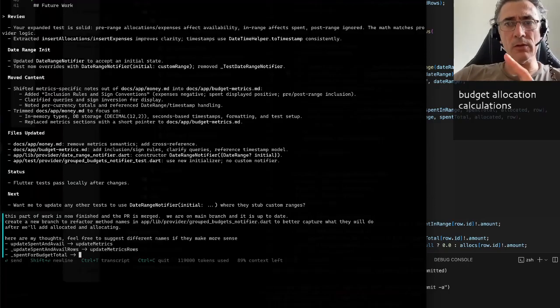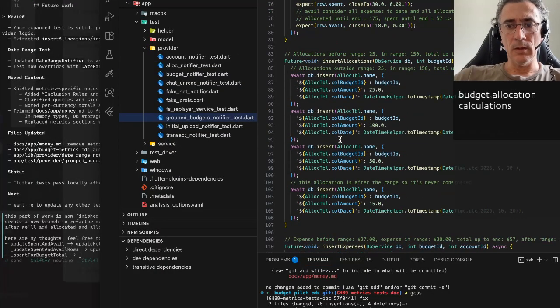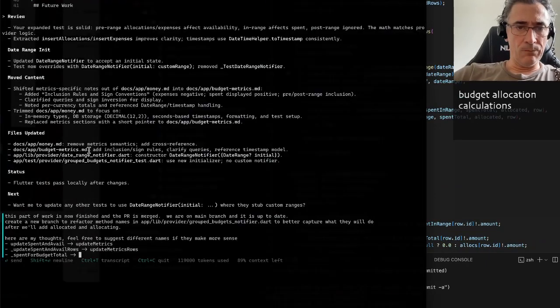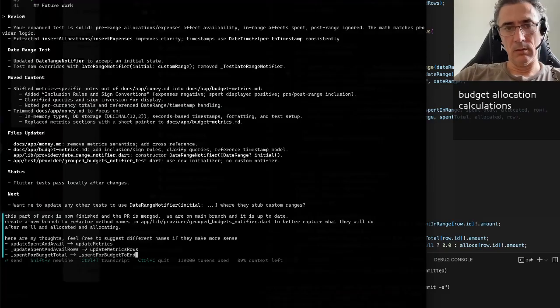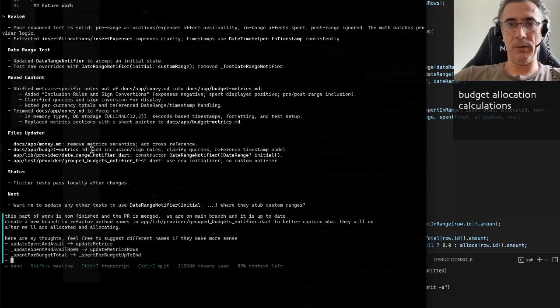So we call this concept up to end. It is more precise. Spent for budget to end, or up to end. Maybe up to end is better. Type it again: spent for budget up to end. So until the end of the period, starting from the beginning of time.